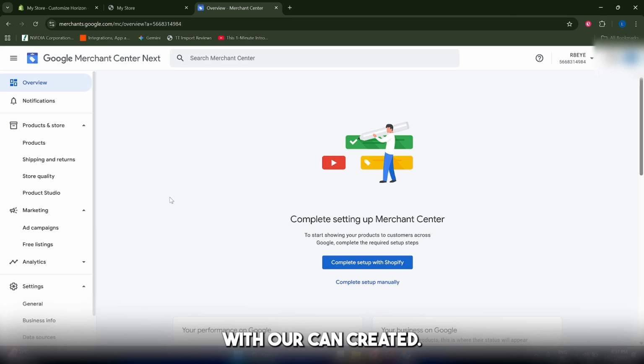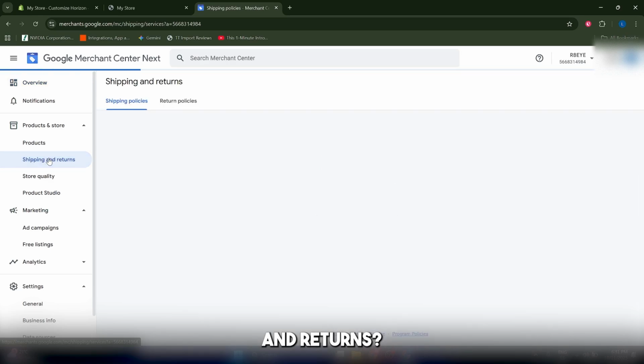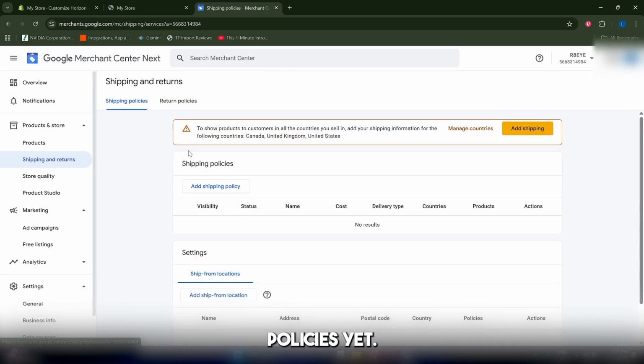With our account created, we just need to tell Google the rules of our business, starting with the most important one, which is going to be shipping. Your products cannot be shown in ads without valid shipping settings. So what are you going to do? You're basically going to come to products and store. You're going to click on shipping and returns. And as you can see here, I have my shipping policies, and I'm going to have to actually add them because I don't have any shipping policies yet. So let's click on add shipping, or you can also click add shipping policy.